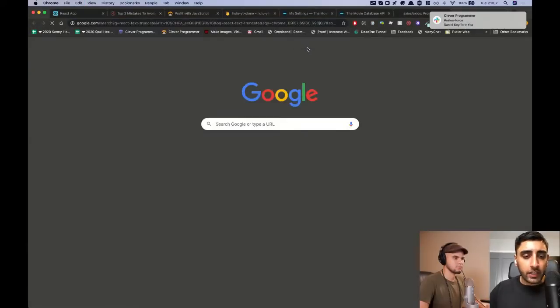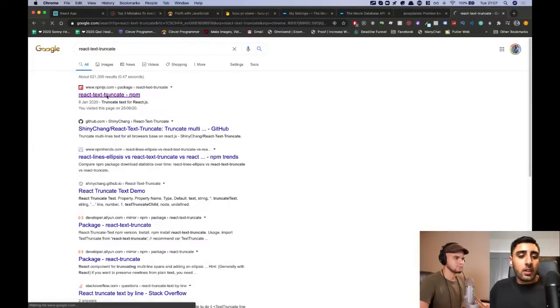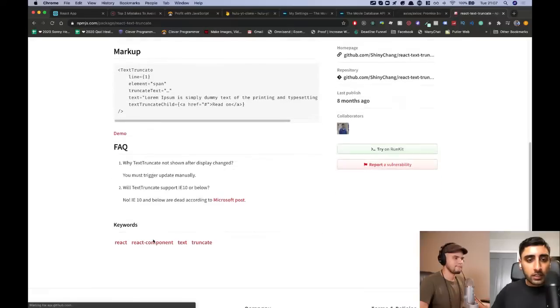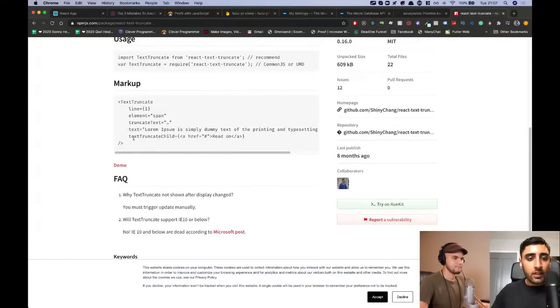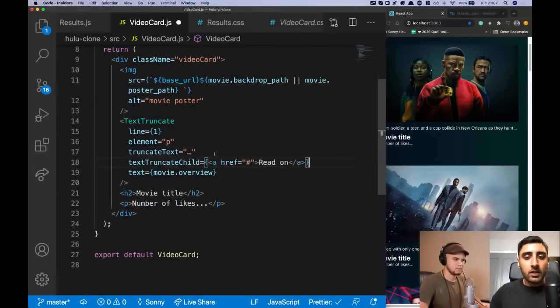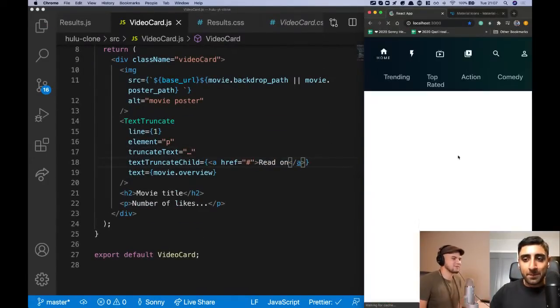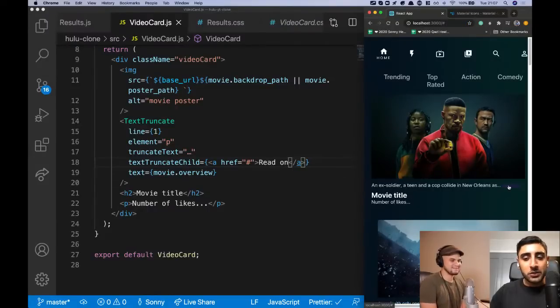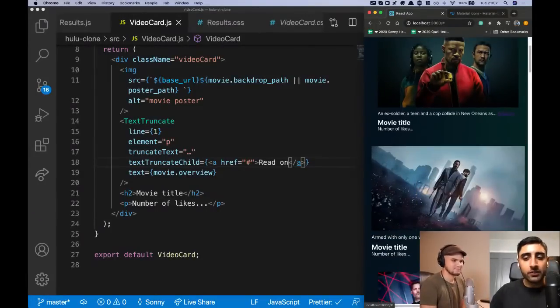React Text Truncate, when you actually use it, gives you another functionality, which is exactly what Frankie just said. What you can do is say text truncate child, like this, and this will actually be an anchor tag, which is like read on. So if I say, wow, that's a little link. Nice. Look at that, and it actually goes there. That's cool, right? You could probably get that link from the API, and that would give you the read on functionality.